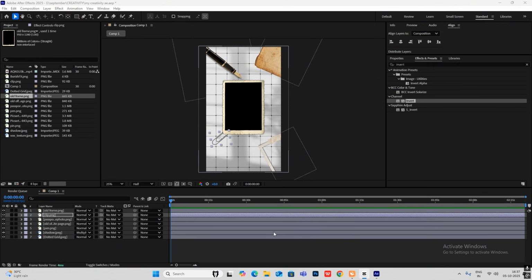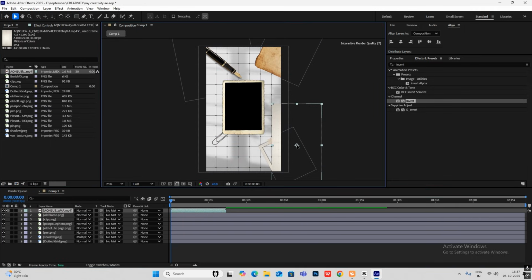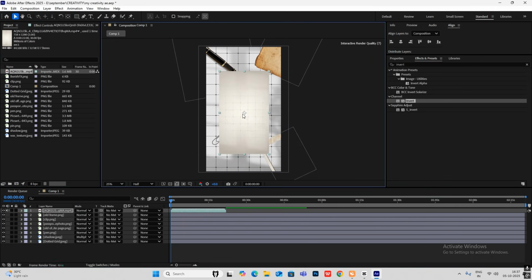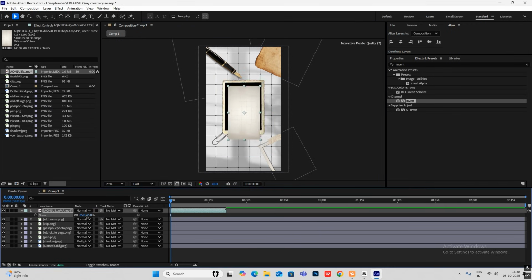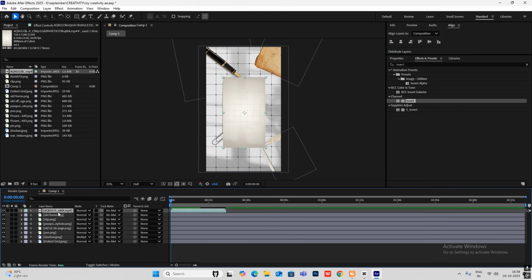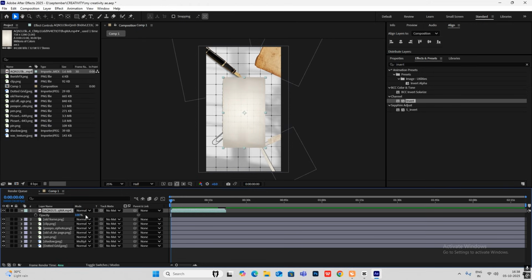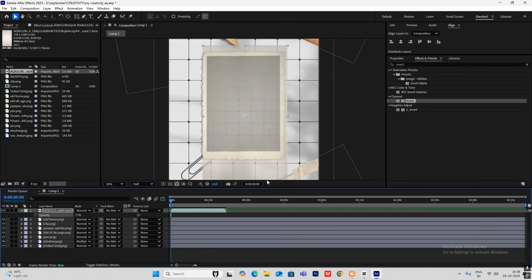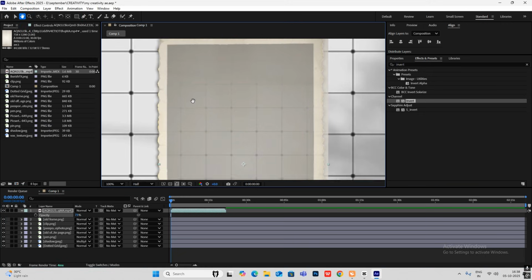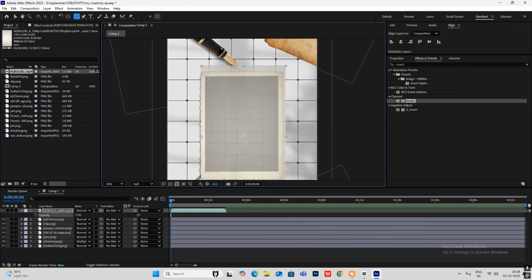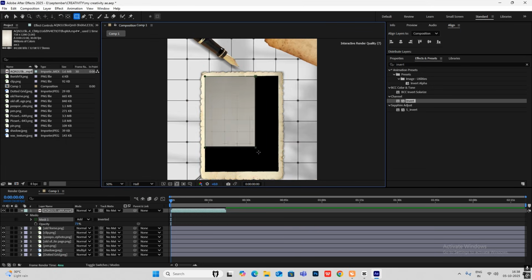Then I'm going to bring this video, which will be present inside this. So how to do that? First of all, I'll hit S for opening scale properties. Hit T on this video to open up opacity and reduce the opacity so you can see the paper behind this. Now select this rectangle tool and now we have to simply mask it. So click here and make a mask like this.